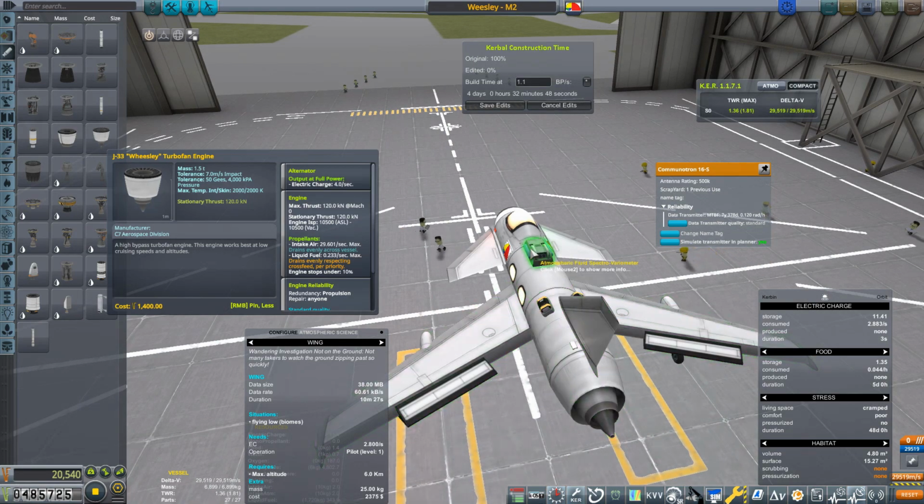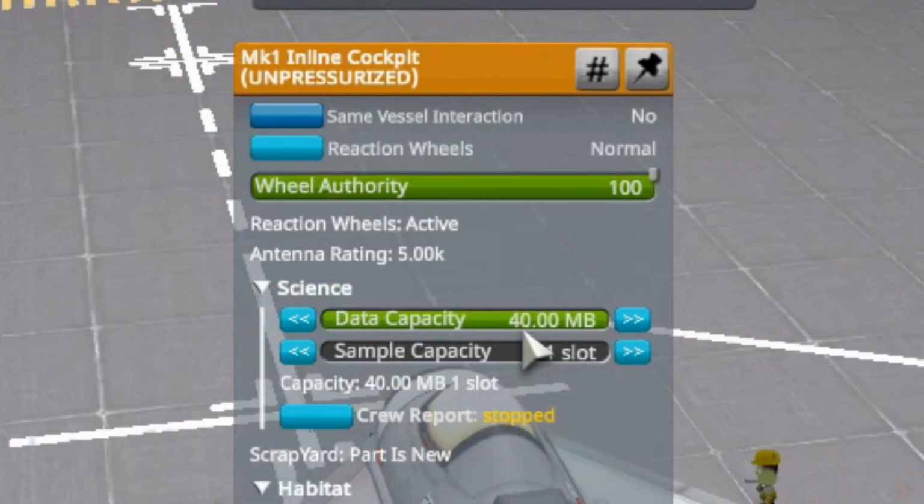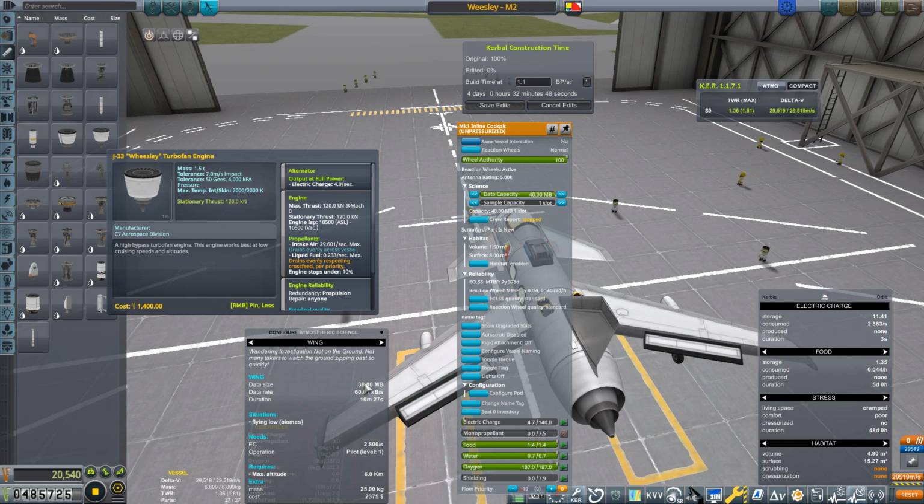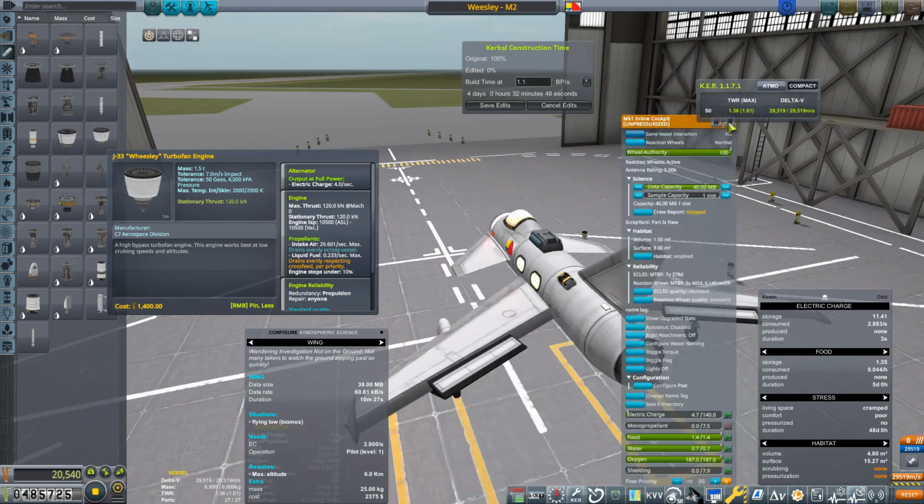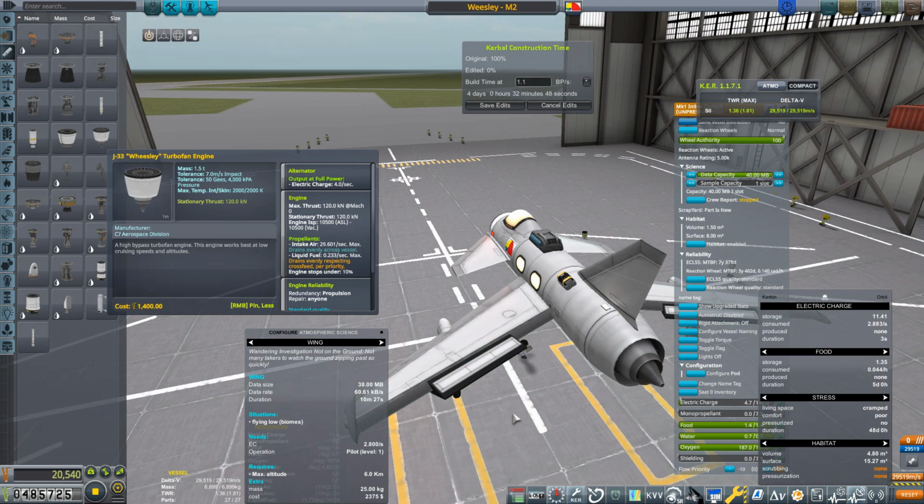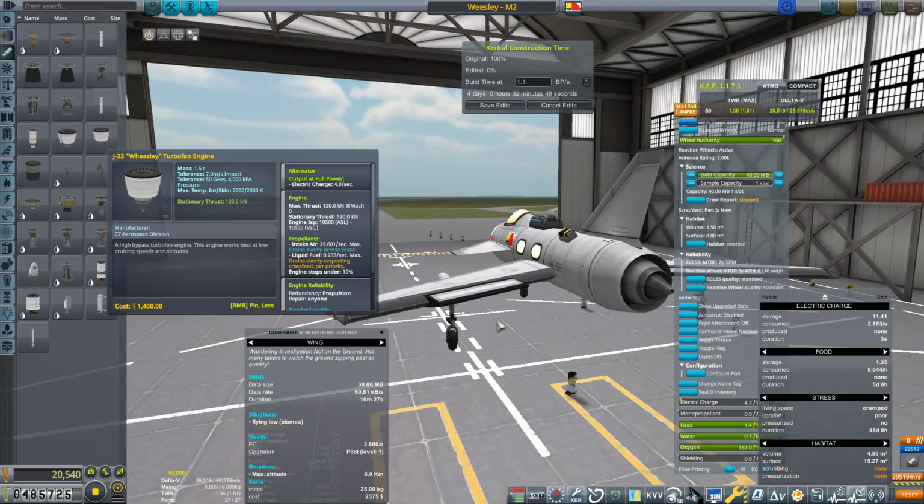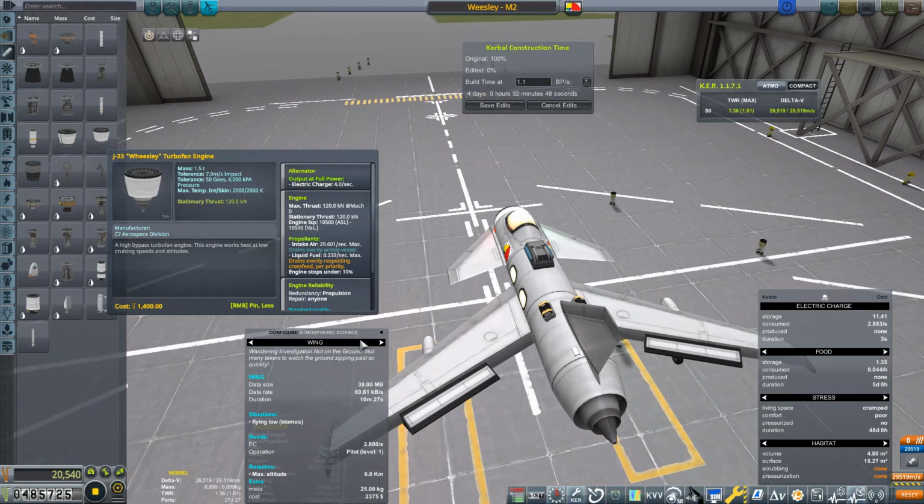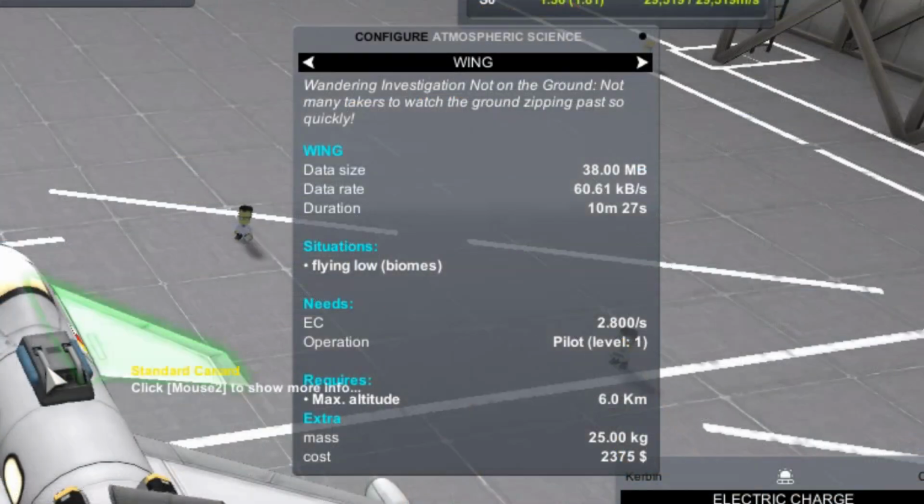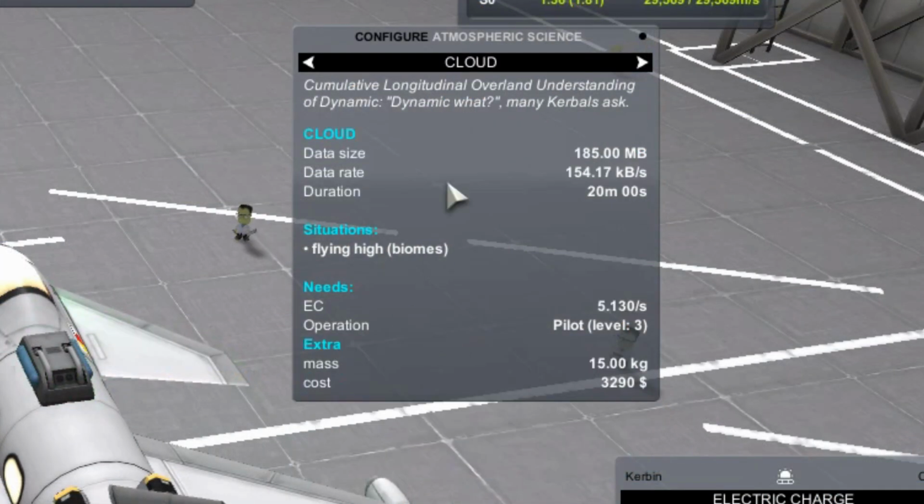So I put this all back together again. I've also upped the storage capacity, so this cockpit can now hold 40 megabytes of data, and this experiment generates 38 megabytes of data. So this hard drive should be able to hold a single experiment. I think I need to just get up, pay attention, turn the antenna on and off, and do a little bit of experimenting.